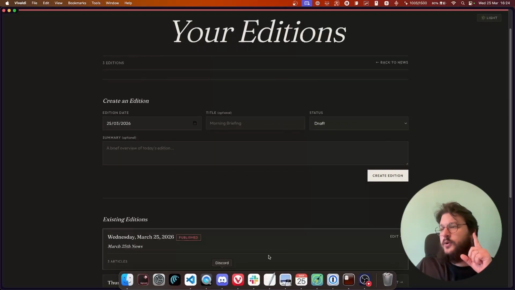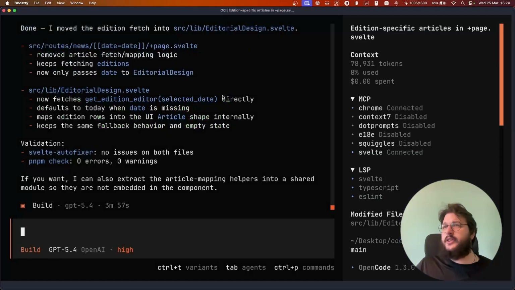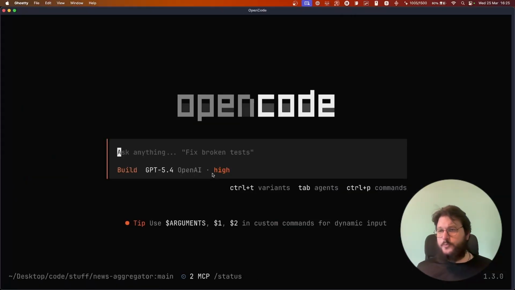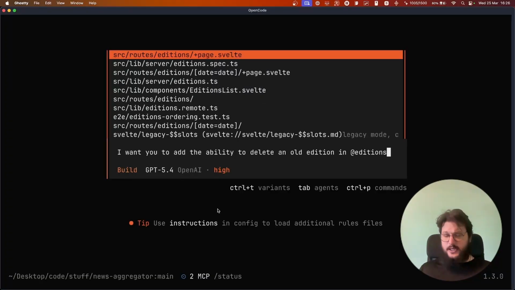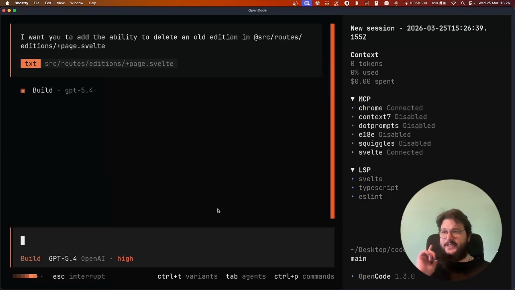Okay, so let's go back to our news aggregator here. Let's do new. So let's prompt our agent to add the ability to delete an edition. So we can say, I want you to add the ability to delete an old edition in editions plus page.svelte. Let's go.